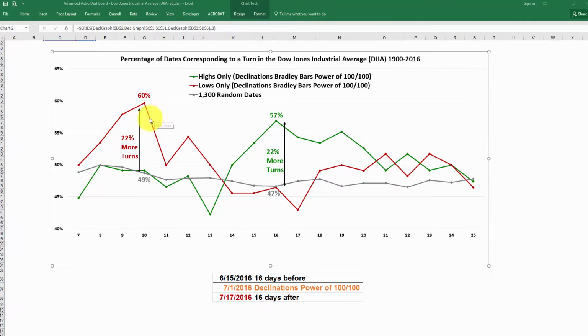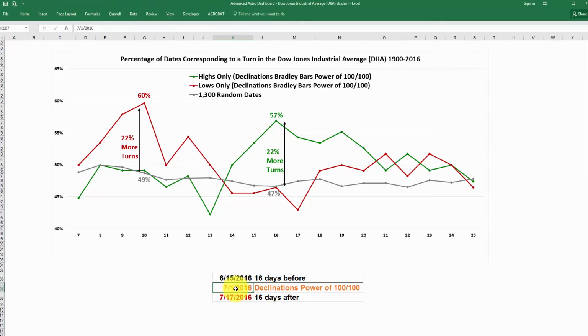However, in contrast, you can see that the red line and the green line are noticeably higher than the gray line, which means that historically, when there's been a declinations power of 100 out of 100, it appears that that has historically tended to result in changes taking place more often as compared to a randomly selected date. So the one that we might be more focused on, once again, is when there's a declination high, because the July 1st turn date is a declination high.